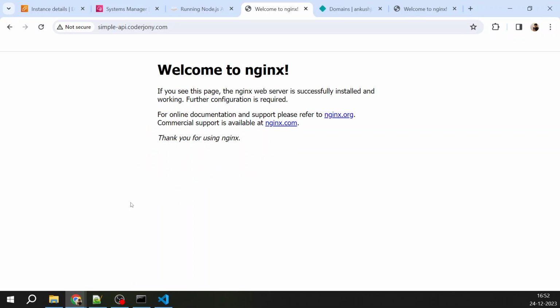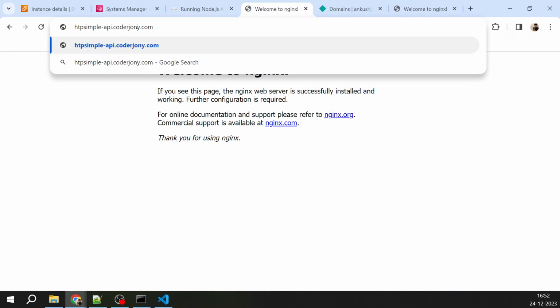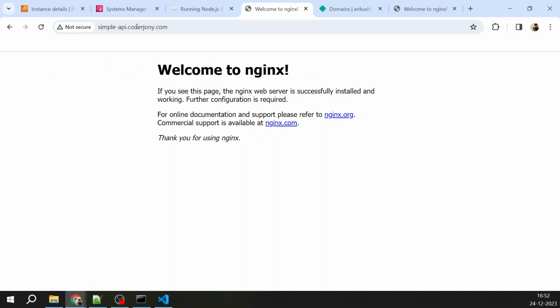All right, so I realized it was working, but it was using HTTPS. That's why it was not working. So now if I just remove this S and hit it with HTTP, then it is working. It is now pointing to the Welcome to Nginx screen, which is our default state.